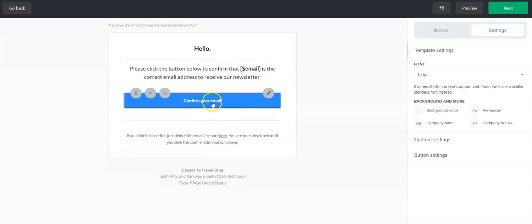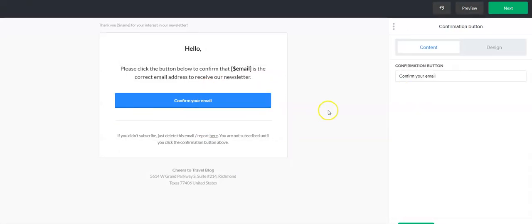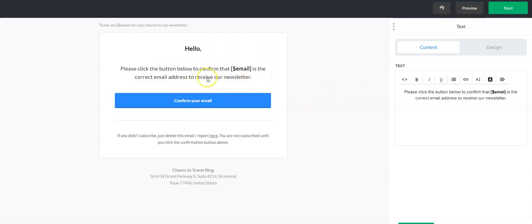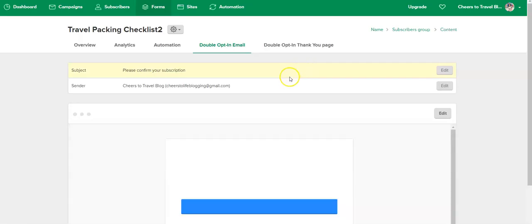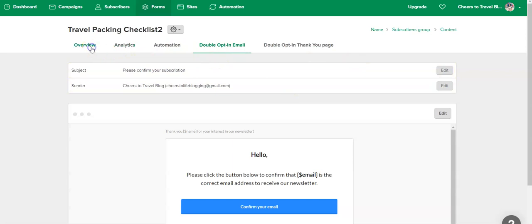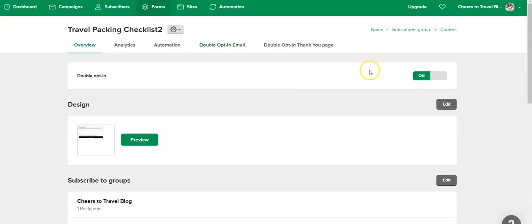And it goes back to this exact same looking form where, instead of saying confirm your email, you can say, yes, I want my travel packing checklist. It's pretty much a reminder that, hey, by the way, you signed up for your travel packing checklist. Do you really want it? And then you can add whatever customized wording that you want in there as well. Or you can also choose to turn it off. It's really up to you.